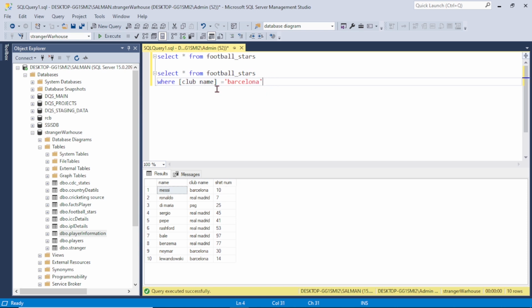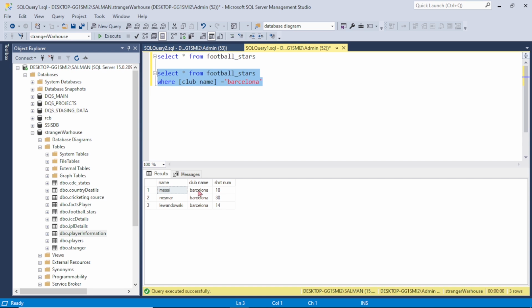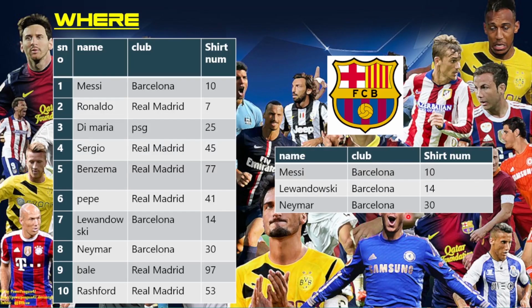That's all. This where clause acts as a filter. It will only get those records which satisfy this condition, and it leaves the other records which do not satisfy this condition. So select it all and execute it. You only get these 3 records because they satisfy this where condition. Messi is Barcelona, Neymar is Barcelona, Lewandowski is Barcelona. So we will only get those records which satisfy this where clause. This is how we can use the where clause. So that's all about the where clause.